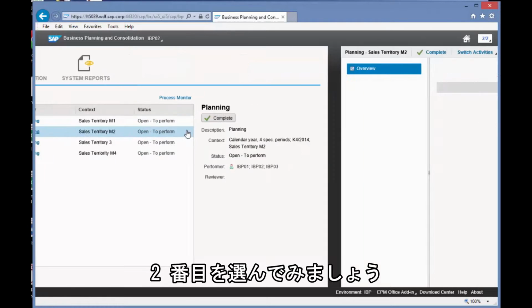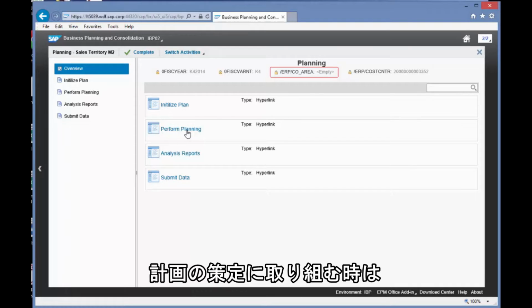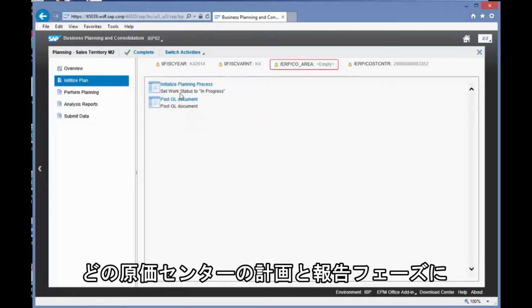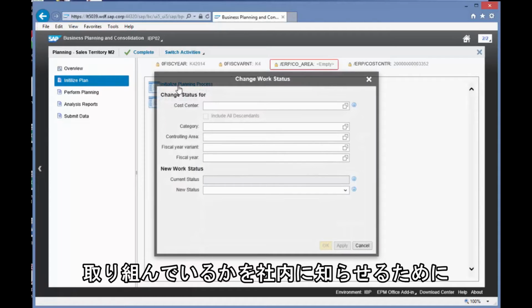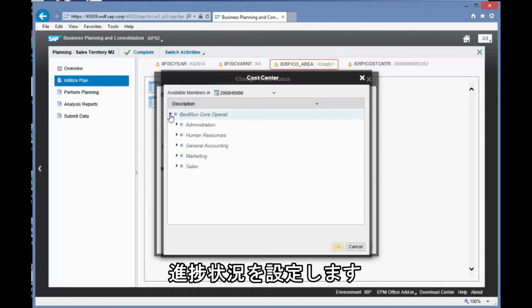So we select, for example, the second cost center here, and as in every planning process, we want to make sure that we are giving a signal that we are working on this cost center. So we use the concept of work status to show our colleagues that we are now working on the planning and reporting phase for the second cost center.